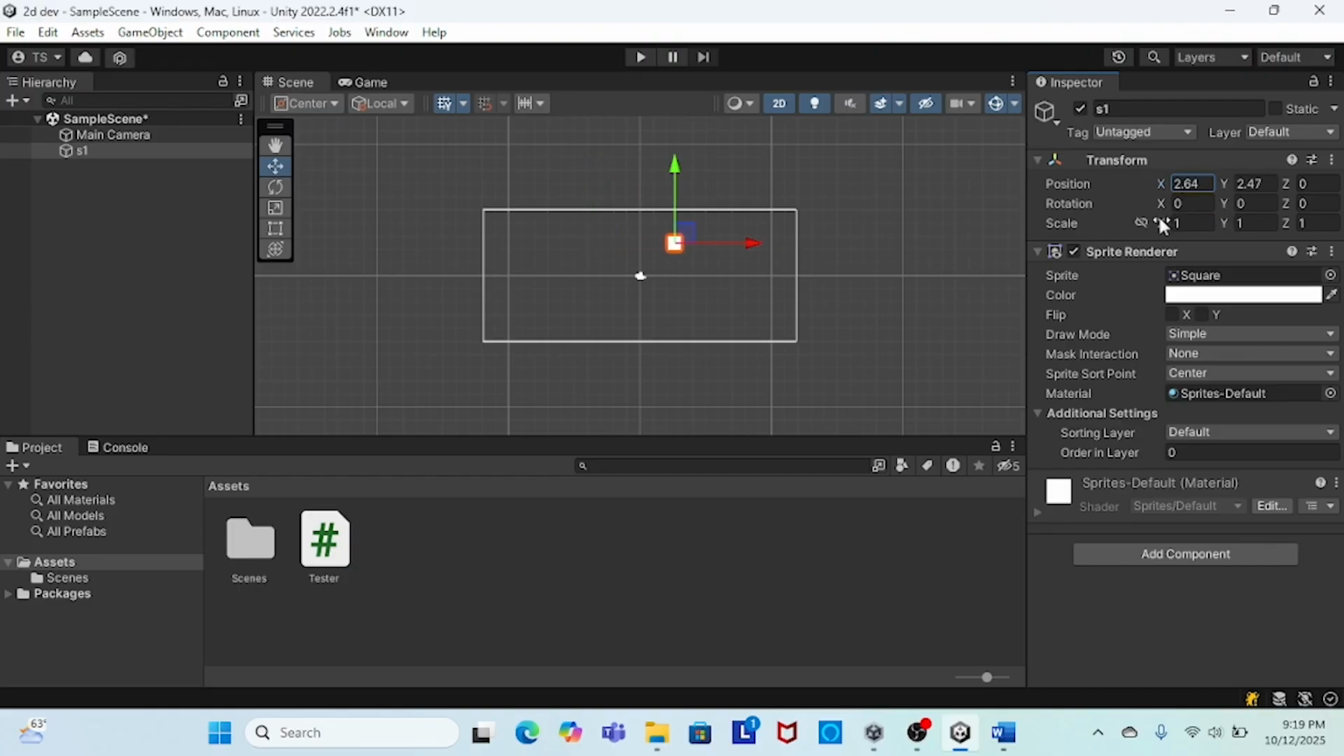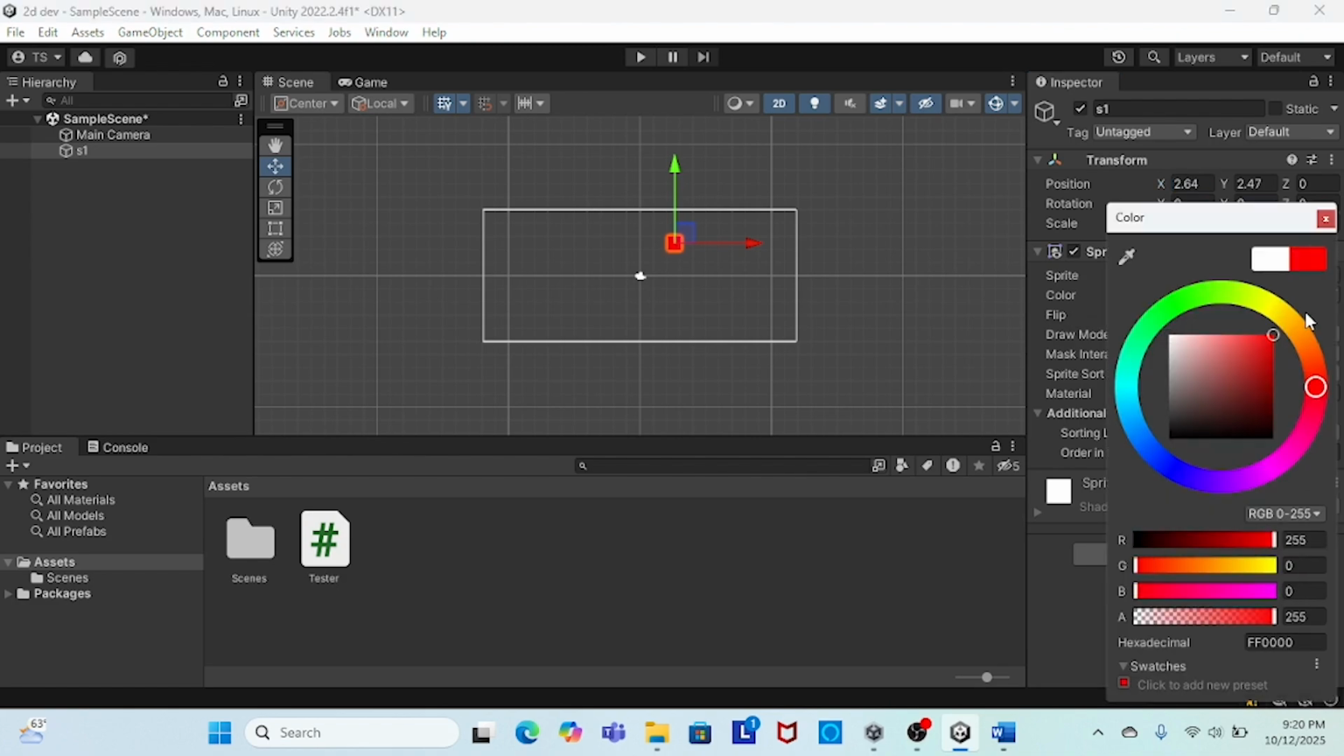You also notice another component below that one, that being the sprite renderer. This is what makes our square appear on screen. Now, we're not going to go much into this in this video, but what I will tell you is that you can easily change the color of the square.